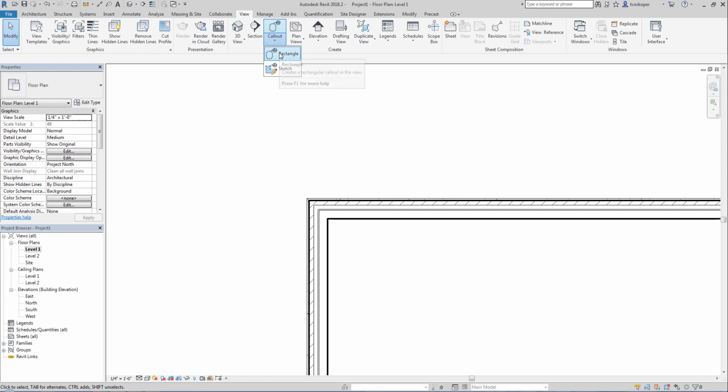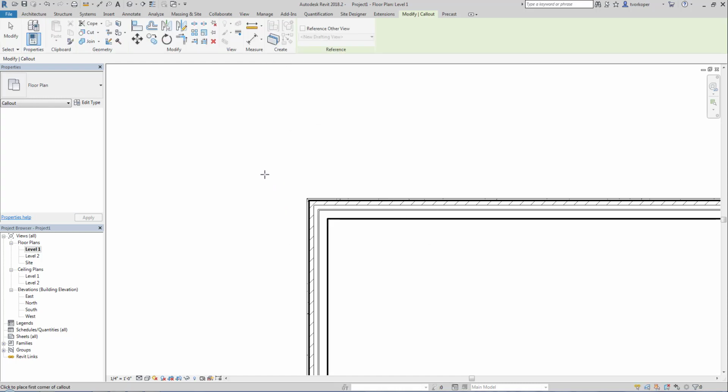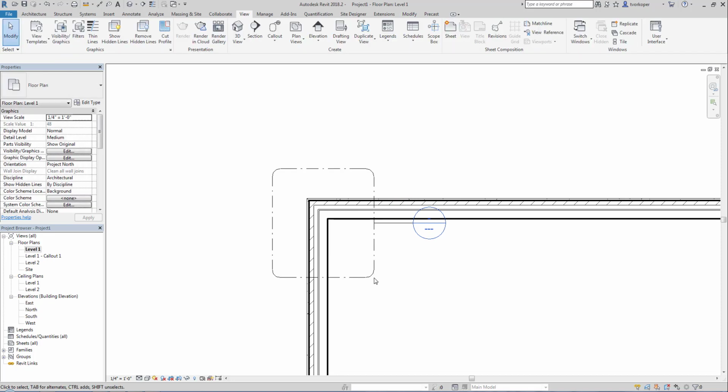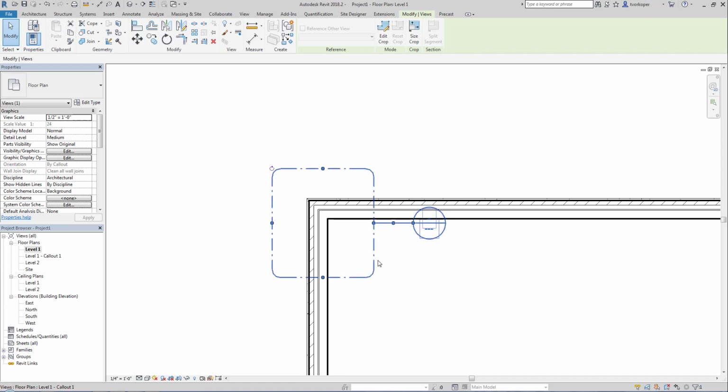You can create a callout by a rectangle, or you can sketch any shape that you want. We'll start with a rectangle. If you pick the rectangle tool for your callout, you can left click, drag, and left click again. And when I left click again, you'll see over in the project browser that we now have a new view, level 1 callout. The extents of this callout equal the extents of this boundary. If I highlight that boundary, I can move the callout tag to wherever I wish.